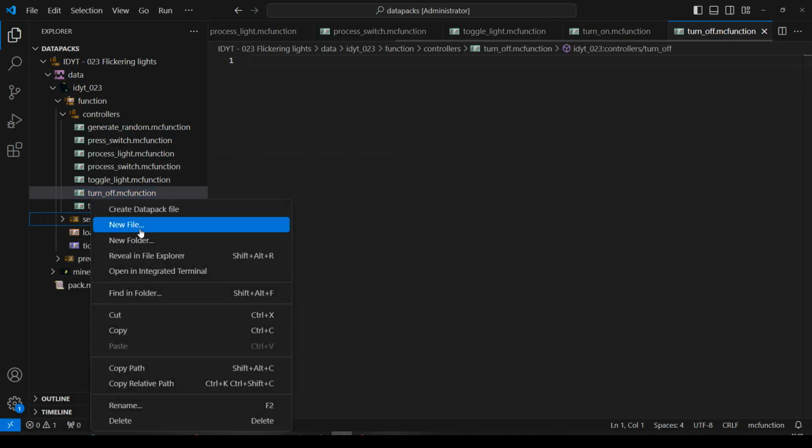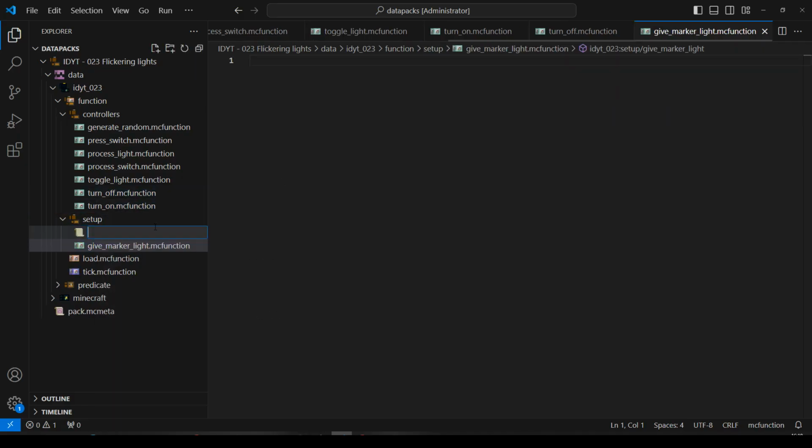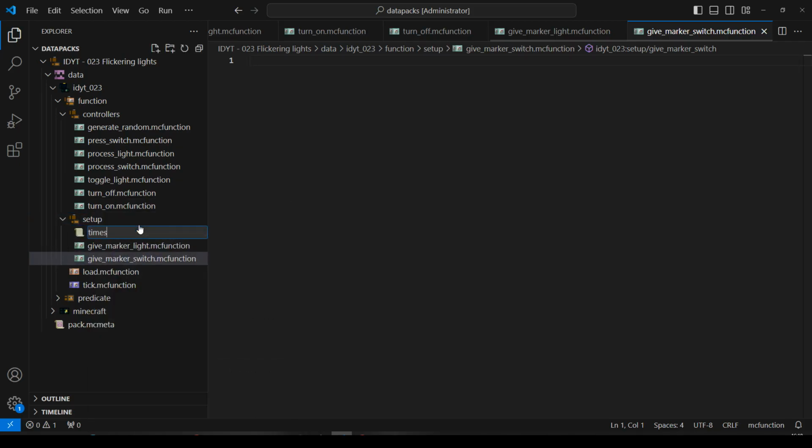In setup, I'm going to make a new file. I'm going to give myself a marker, and this will mark where the light's power source is. And I'm going to give myself a marker to mark where the light switch is. And I'm going to set up the times for the lights. Okay. Right, and in the predicate, we're going to have a predicate file as well. I'm not going to write that yet, because if I do, it'll say there's nothing in it, and it'll throw errors everywhere, and it looks horrible. We'll do that later.